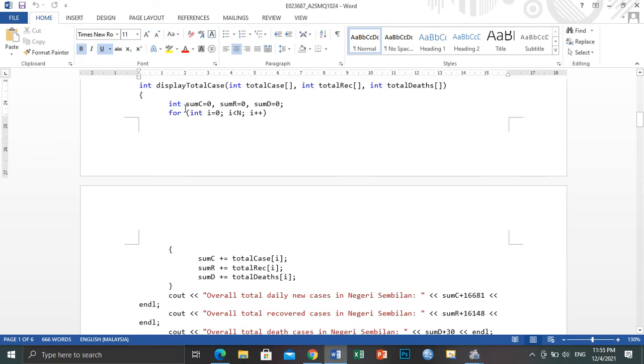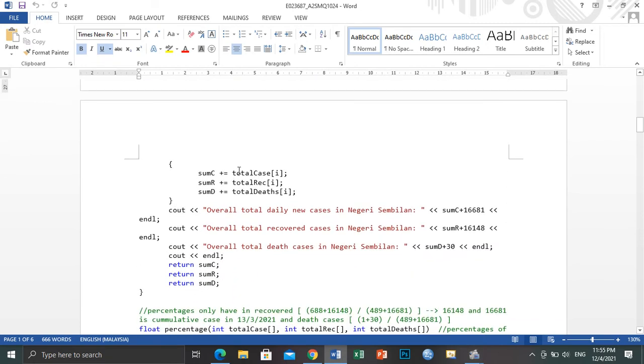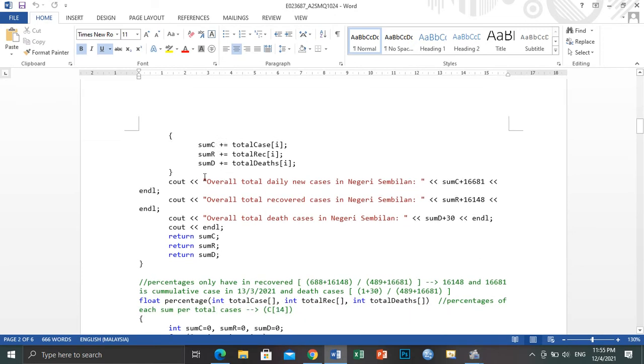Next, I'm using a for loop with the same condition as from here, but the difference is I'm using plus equal from here. This is the summation I use to calculate from 14 March until 27 March for daily new cases, recovered cases, and dead cases.